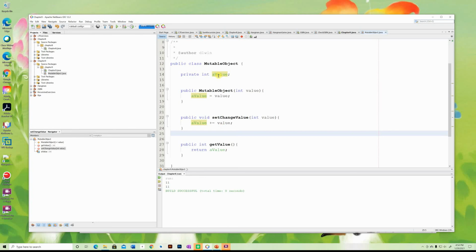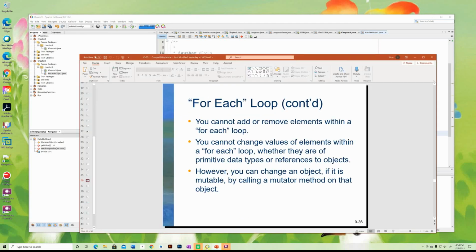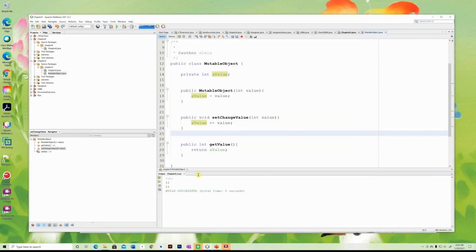value, to my property. So incremented by whatever value I have. And then I can also return the value that's stored in that object. Okay, return a value. So I have created a mutable object with getters and setters. Mutable, mutator methods. If you were unclear what I said today. All right, so there's my class, my mutable object.